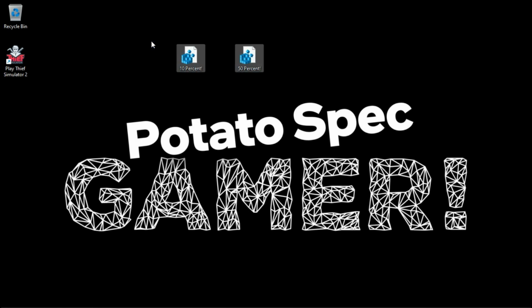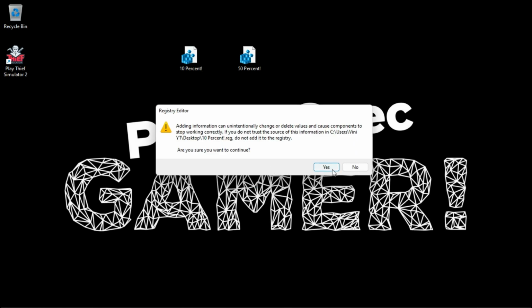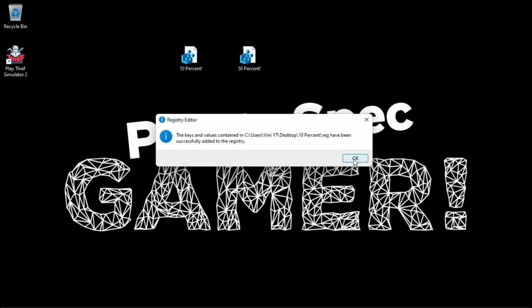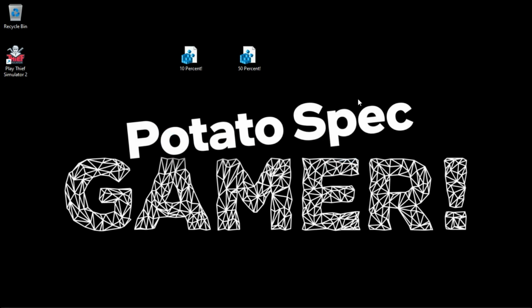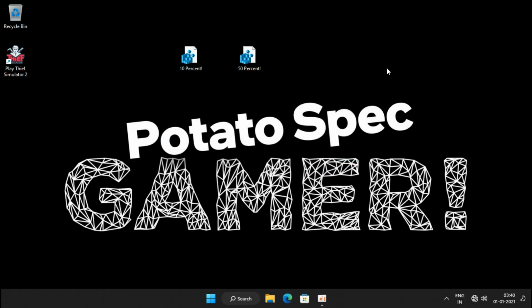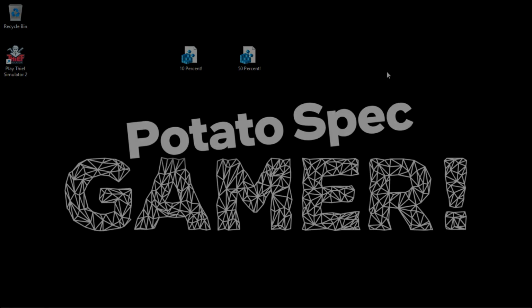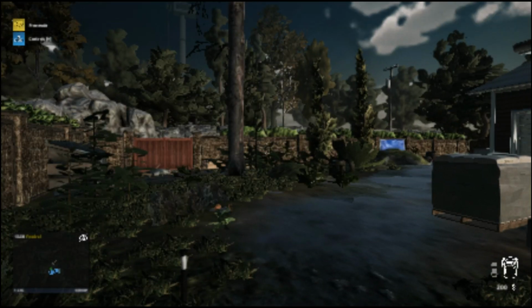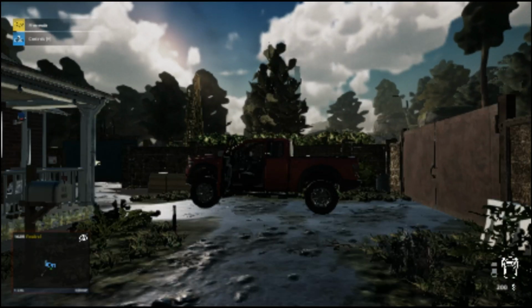If this step's a bit tricky, don't sweat it. You can download these two files from the description and merge them. Easy peasy. And now let's test the game. You can now clearly see the performance improvement of the game.